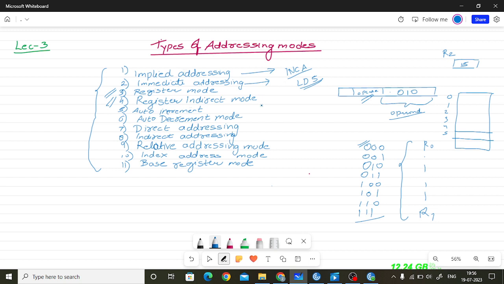So what does register indirect mode mean? This is our instruction register, and we have given the address of the R2 register here. So what it will do is go to the register R2, where 5 is stored. It will not take 5 as an operand, but it will go to the 5th location of the memory. By seeing 5, it will go to the 5th location in the memory, and whatever content is stored in the 5th location will be taken as an operand. Suppose 8 is stored here.